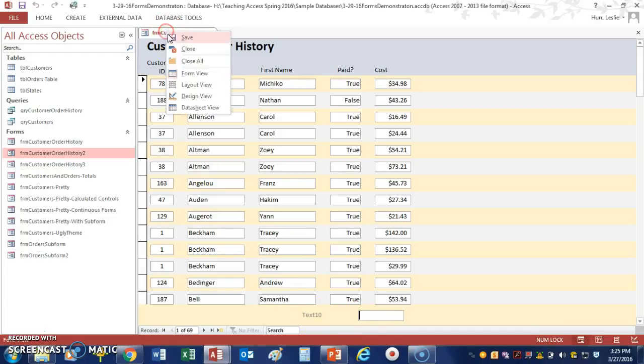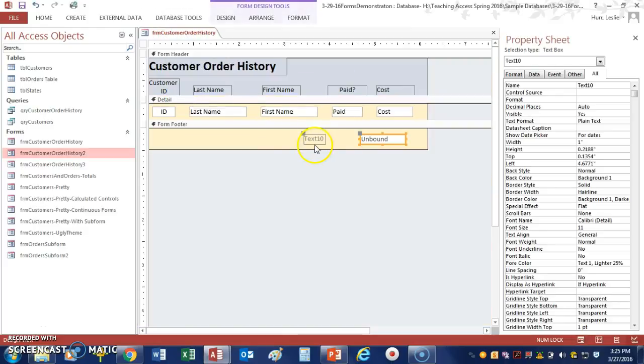Okay, so I'm going to right click and go back into design view, and I'm going to place the totals for the cost in this field. How I do that is I come over here to control source and I click and I say equals sum.